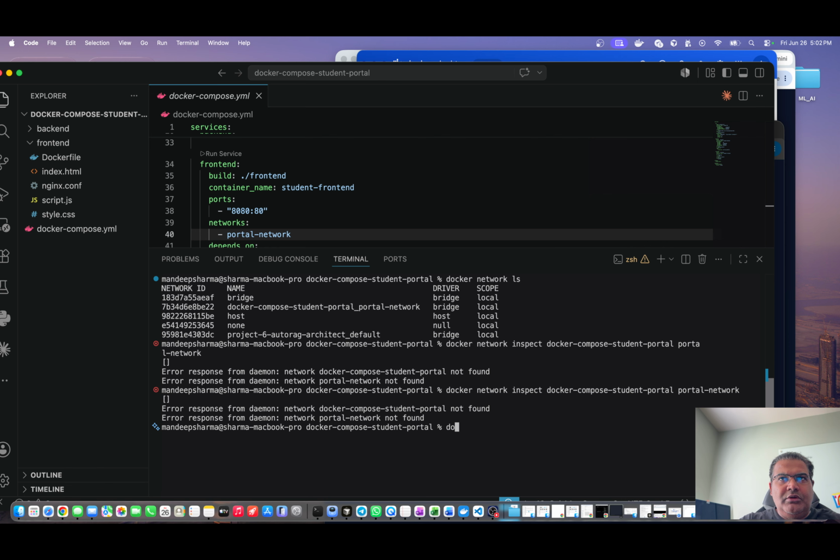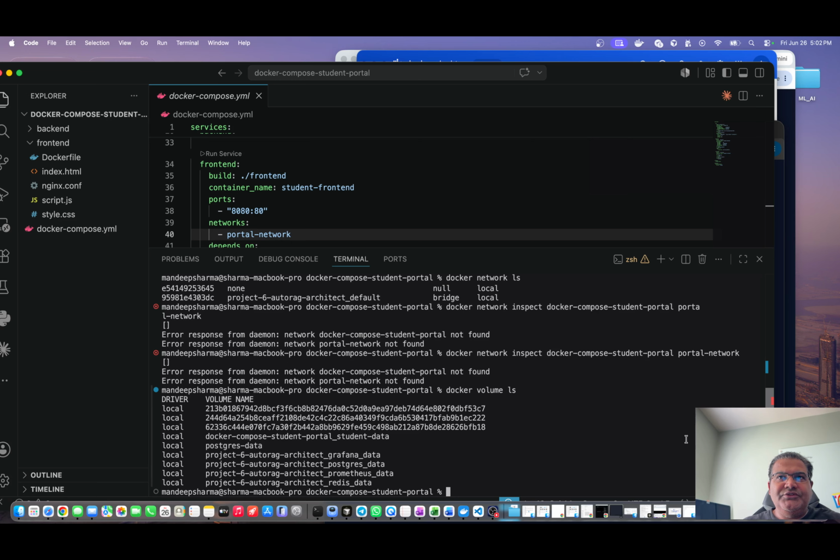Let's try another command, docker volume list. Okay, so this is the volume, and you see the student data. This is our persistent volume. If you stop and delete the containers right now and recreate them, the same thing that we did in our previous demo class where we created the volume, even though we delete our containers, the data would still be there. Okay, so that's about it.